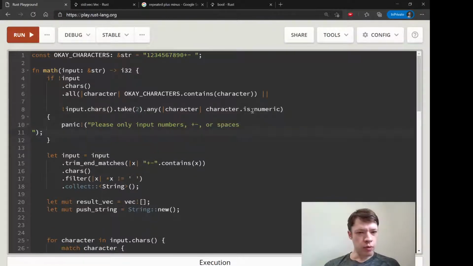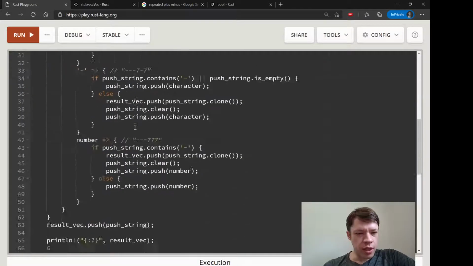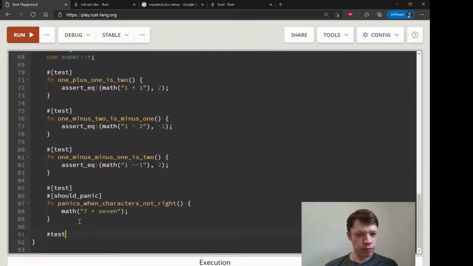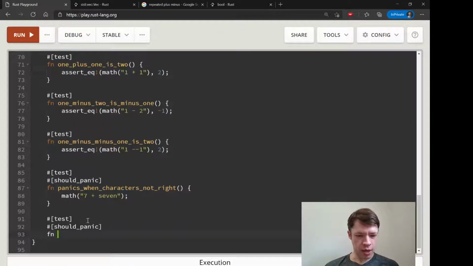We'll also write just a little message here: please don't add a bunch of symbols at the beginning. Just something simple. Later on, we could make it into a better error message, but that's fine. Now we can actually add a new test. Whoops, this is also a should panic, and we'll say panics when user enters a bunch of symbols before number.